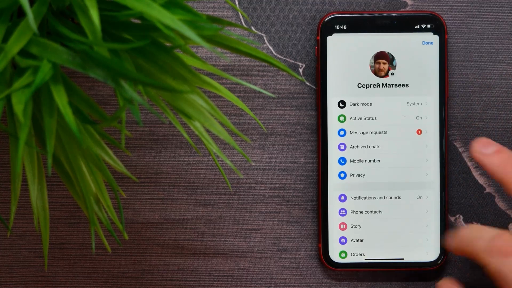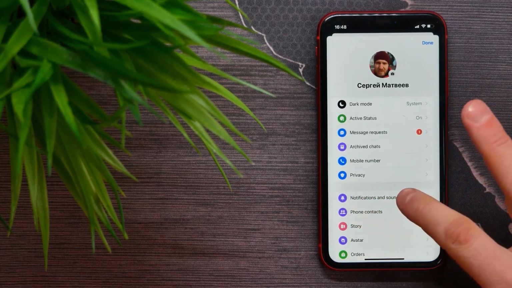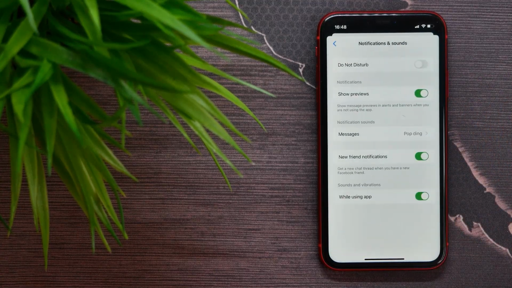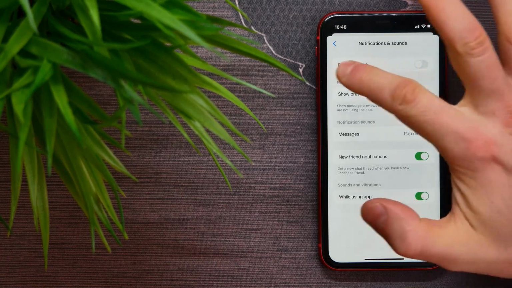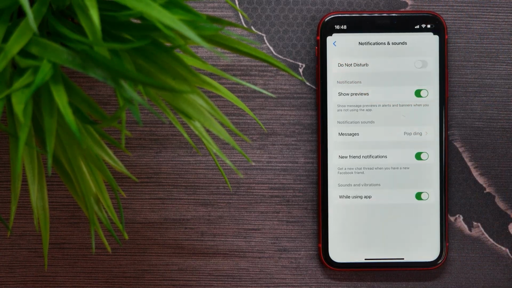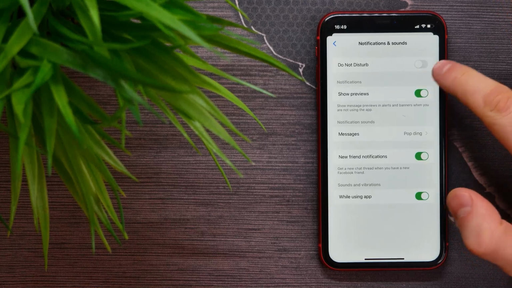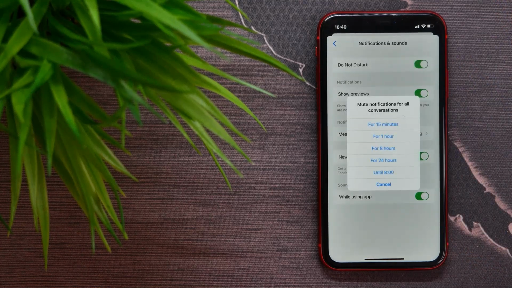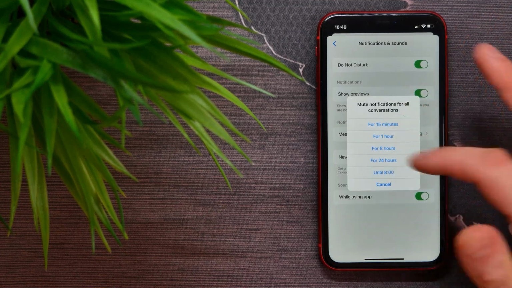Here I need to select notifications and sounds right here. And there I need to turn on the Do Not Disturb feature. If I turn it on, I will not get any notifications from Messenger for that amount of time.